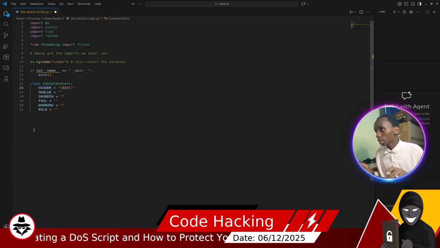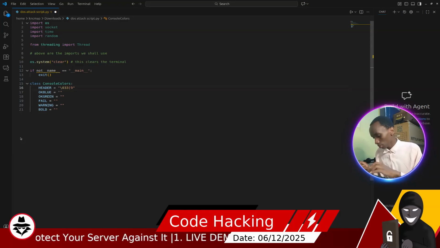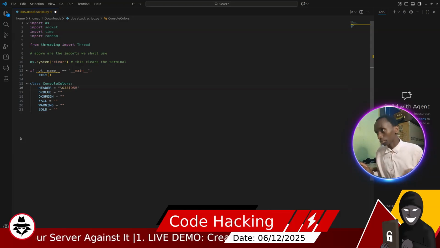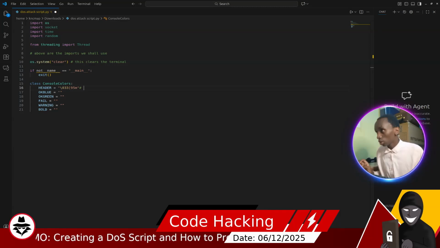Then I use the square bracket, and inside the square bracket I'm going to define this one as 95M, and then here should be a small letter. So I'm going to explain what the code here means.